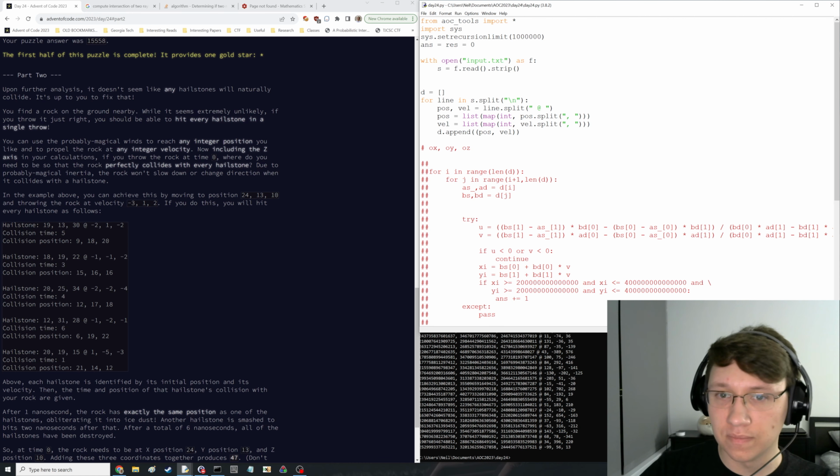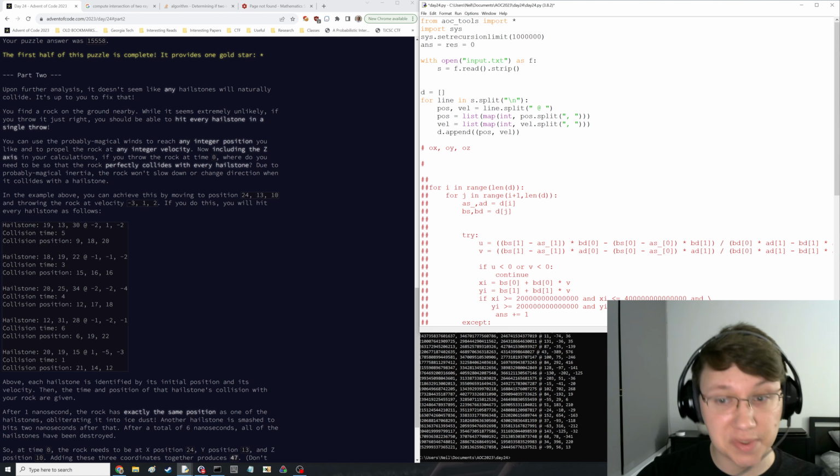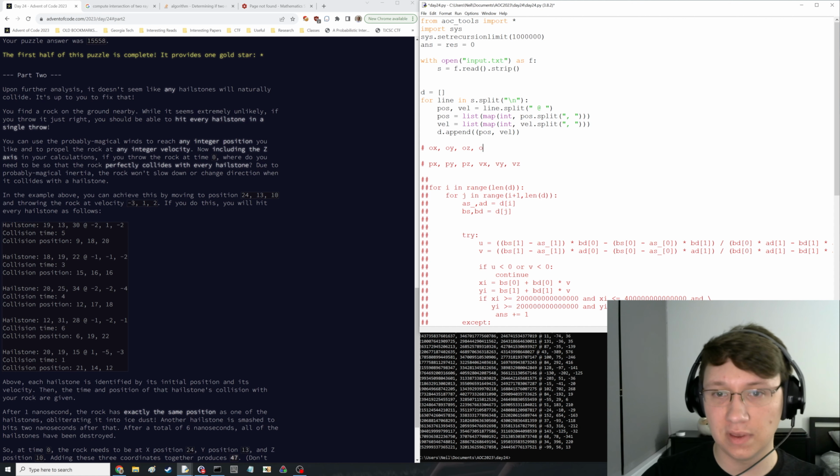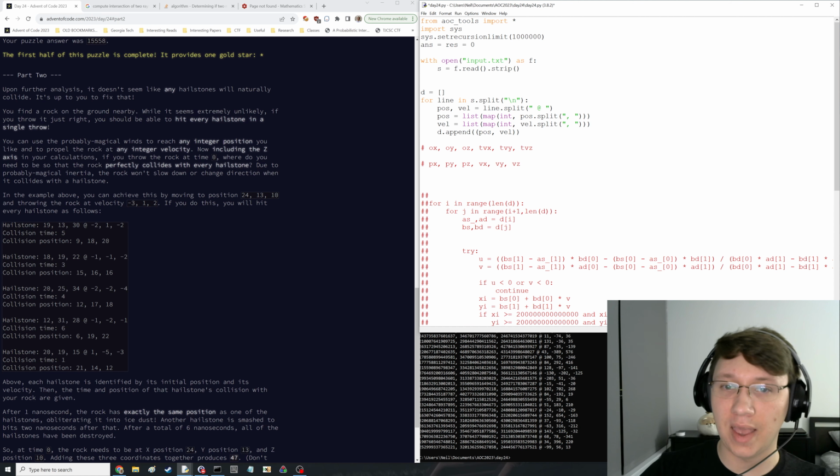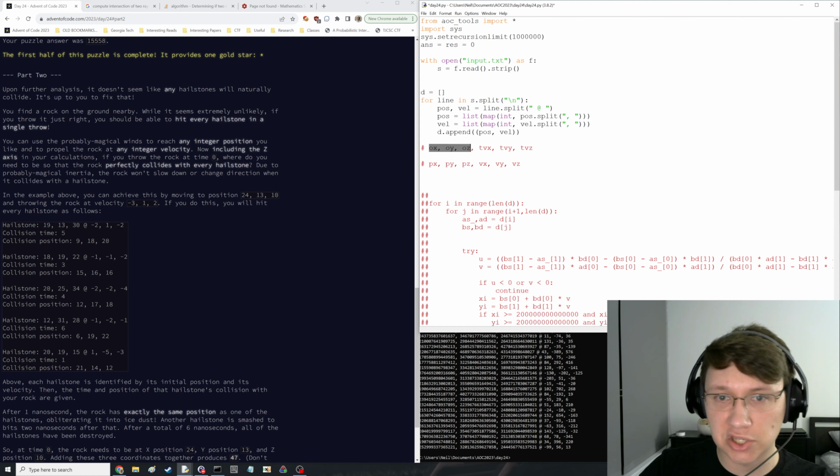Yeah. And any given hailstone's position is this, Vx, Vy, Vz. And we also have our throw Vx, throw Vy, and throw Vz. And so there must be an intersection between these two. That's our first constraint. And maybe I should represent these generally.